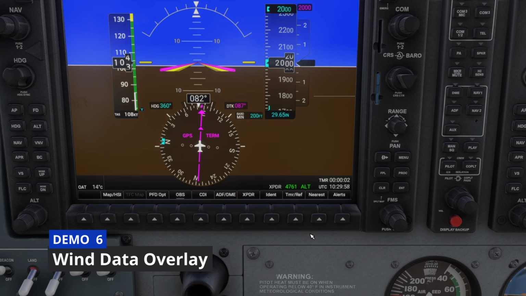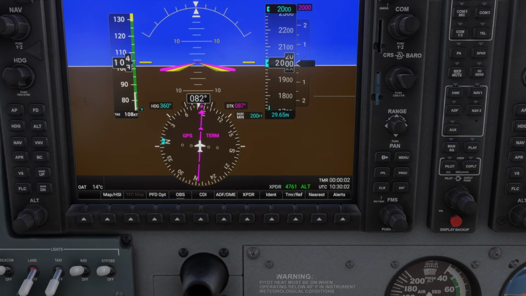Wouldn't it be nice if you could see the wind direction and speed in real time in the PFD? Well, let's have a look at how we can do that. If you press the PFD option, you can select the wind option. Inside the wind option, you've got three options. Option number 1, which shows it like this, right? Shows the direction and the speed. Option number 2, which only shows you this.